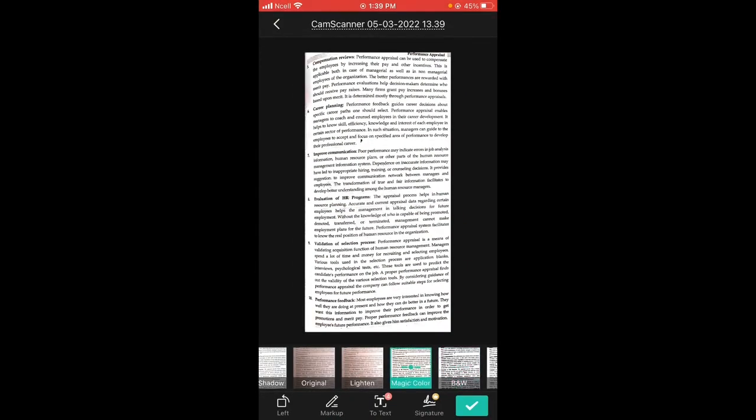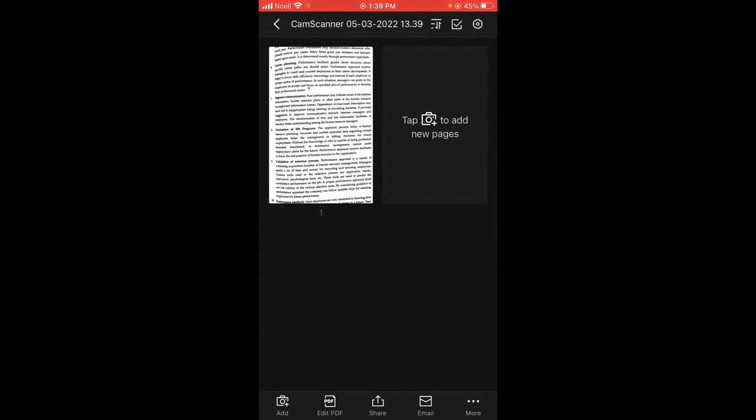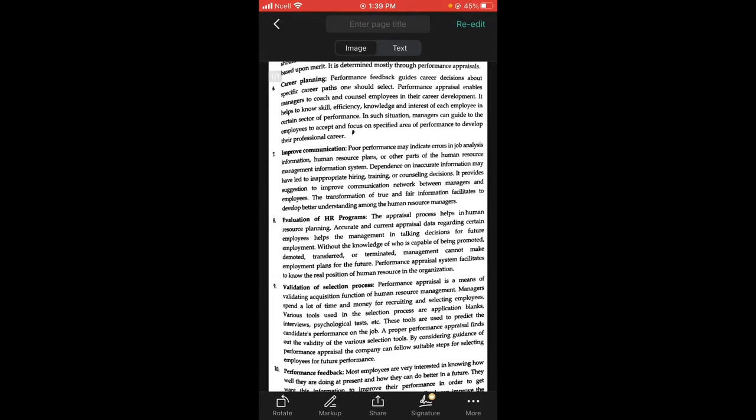Put any of the filter that you prefer. Then tap on the tick mark option that is on the bottom right side. And that is how you scan a page through CamScanner.